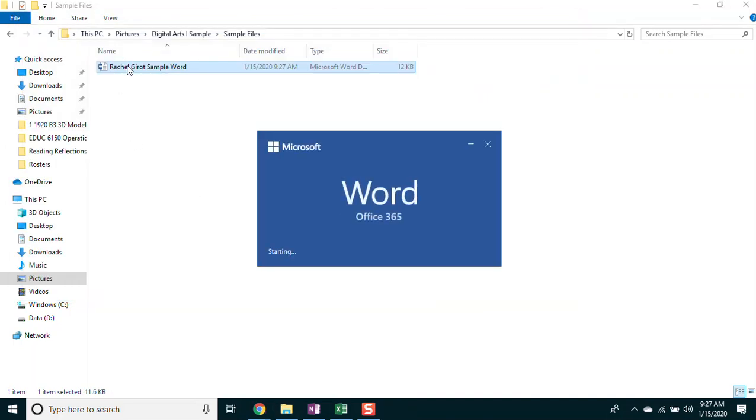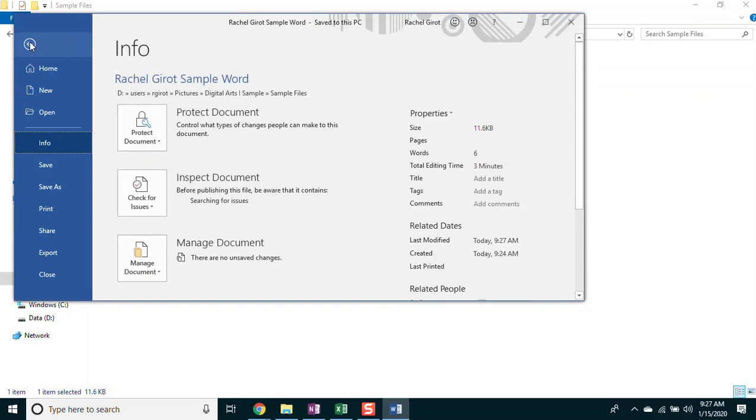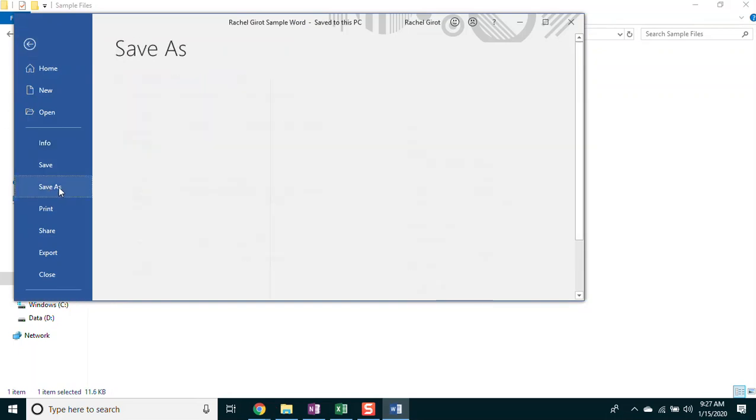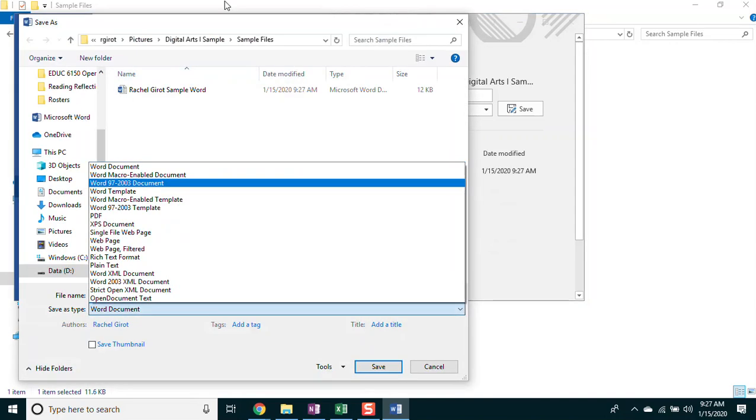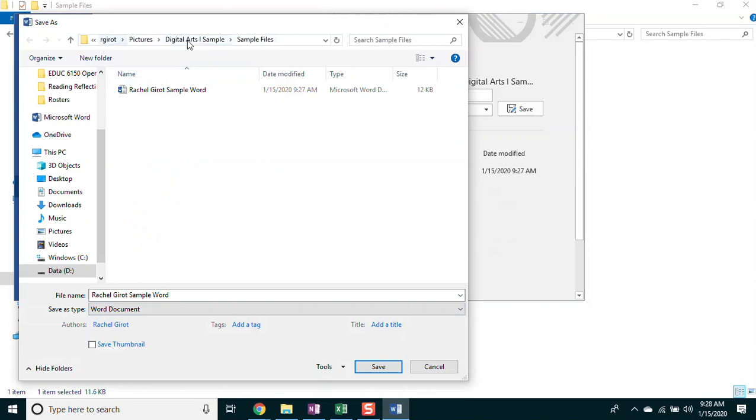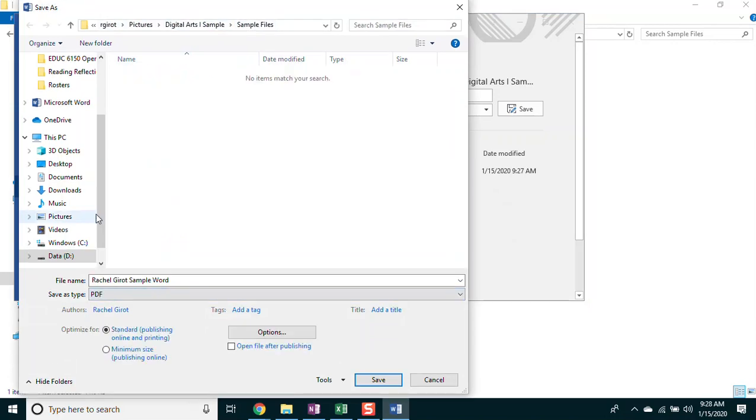Now, oops, I didn't mean that. I wanted to also show you that now that I have the Word document saved that I can edit, I can Save as, and you just check up here to make sure it's saving it in the right place. I know it is because I'm looking at my breadcrumb trail. I can save it as a PDF now, okay? I can minimize the size if you're publishing it online. So I will do that. I'm going to minimize the size. And it says I can open that file after publishing. I can do that if I want to or not. So I'm just going to go ahead and click Save.